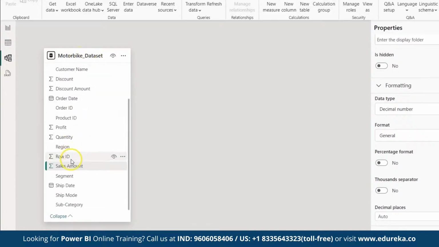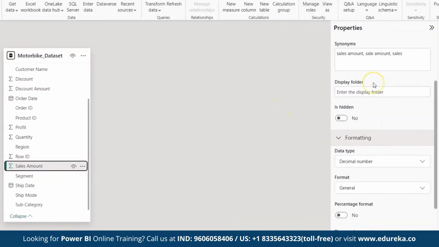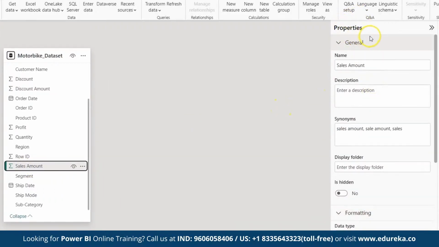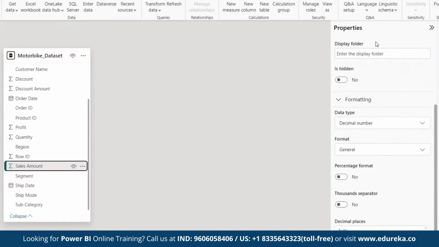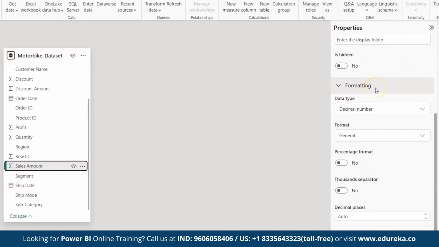When you scroll down, you can find the sales amount. Click on it. After clicking on it, you can see properties appearing. Under properties, scroll down and you can find formatting. Under formatting, you have format. Let's change that to whole number. You can give your preferable format as well.